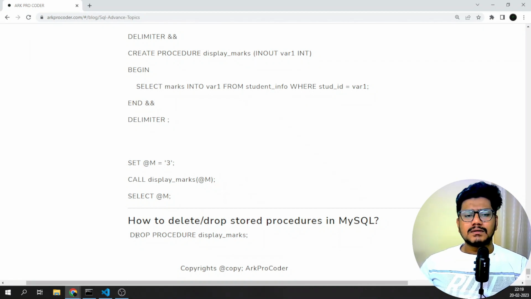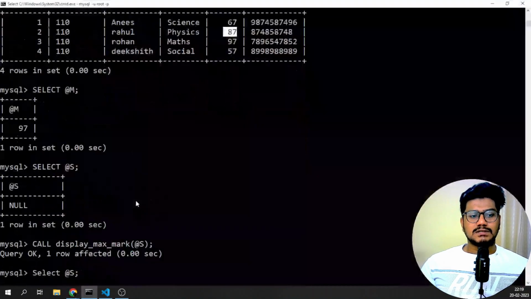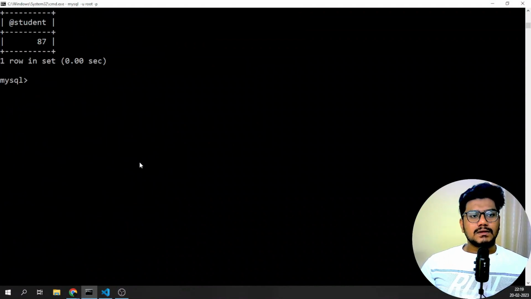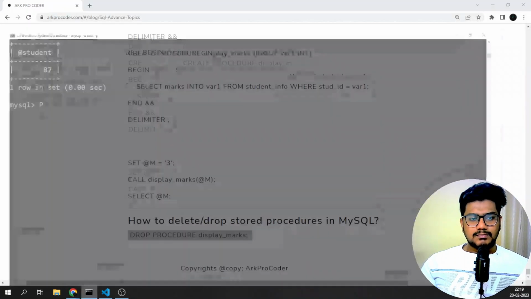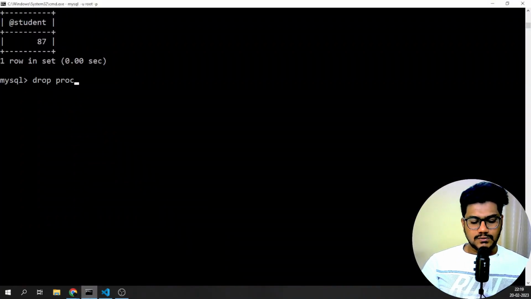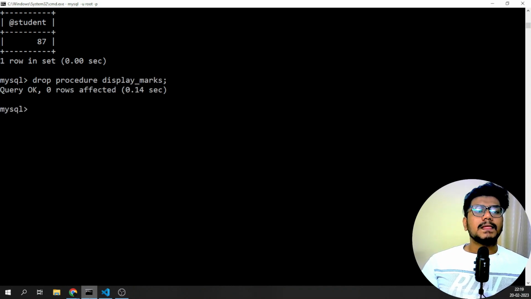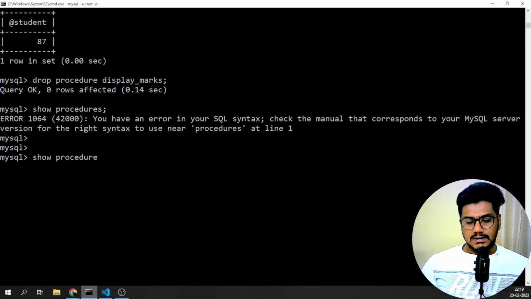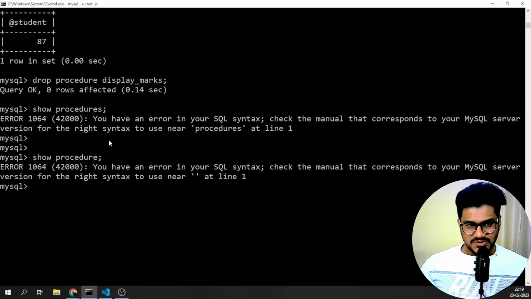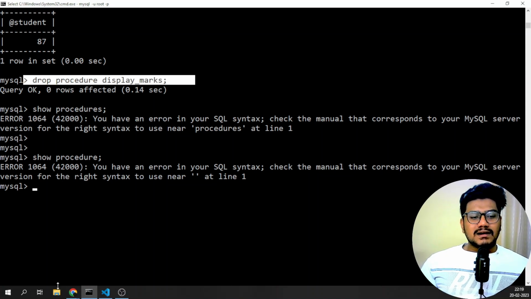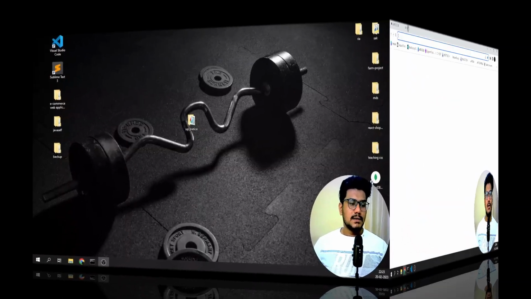Now how can we drop the particular procedure? I can just give drop procedure and the procedure name. If I just run this query, what was that? Drop procedure name. Okay, I'll give drop procedure and the procedure name, that is display marks. If I just run, you can see it got removed. If I tell show procedures, okay, there is no show procedure, like show tables. So like this we can drop a specific procedure as well.